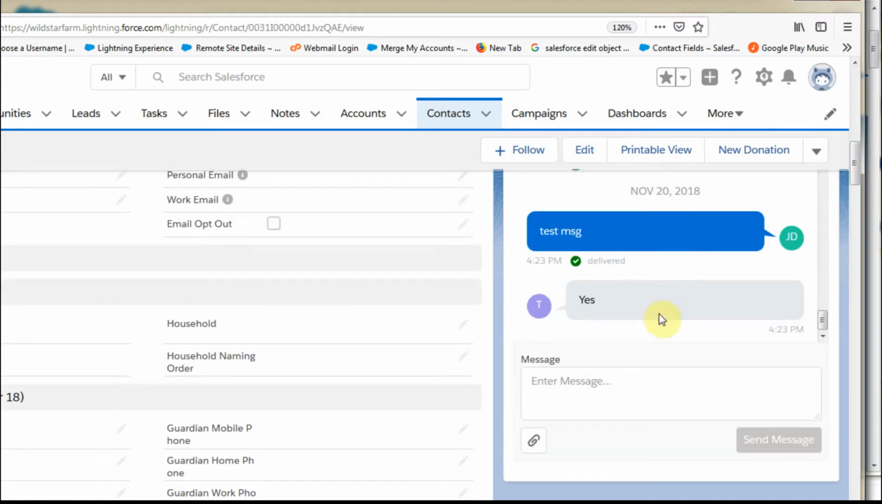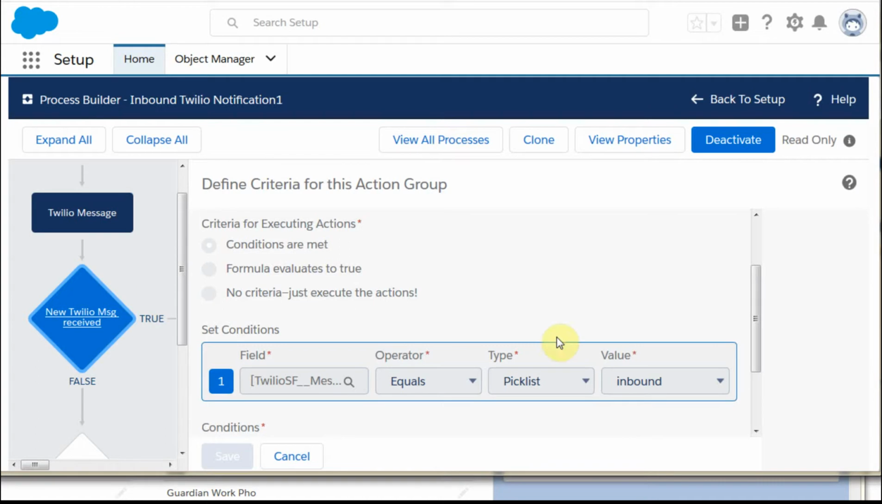I reply just yes. The challenge is that when you get this yes message, you may not still be looking at this record. So unless you go back to the Twilio console, there's no real way to know. So let me take you there. I want to show you a process builder that accesses the Twilio message object and a field called direction. And we're looking for a condition called inbound.